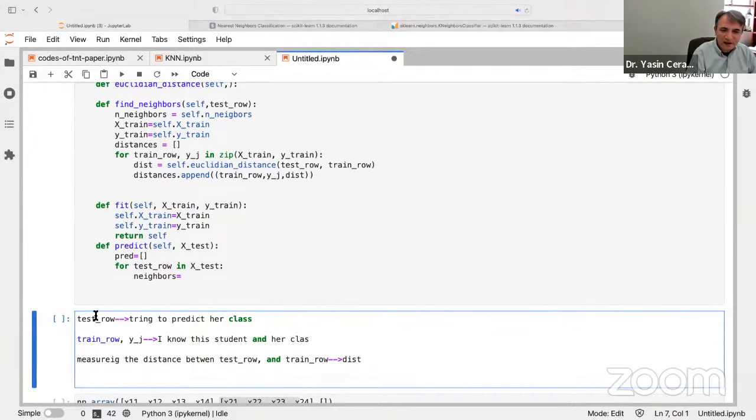So now I measured the distance, but I don't want to lose this information, because this information is a distance between this specific student with this specific class and the test row. So I'm going to put this student's information and her class, I know that, and this distance, okay? I'll keep track of that. So later on, when I find the nearest neighbor, if this is the smallest distance, which is between train row and test row, then I will automatically know the class of this nearest neighbor. That's why I want to keep track of that. So that's why I'm doing this.